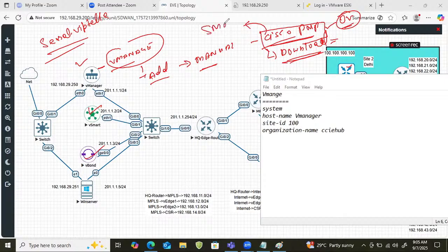I didn't get what you said about the organization name and the vManage profile. Can you repeat one more time? You said that if the vManage profile is not the same as the organization name, it won't accept it. Here I created a profile on the Cisco PNP center, and the organization name I put there, suppose, is CCIE HUB.